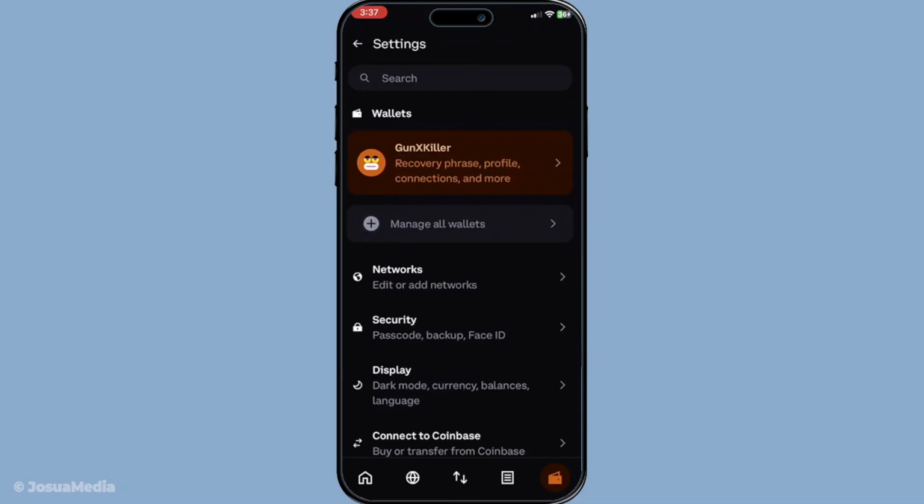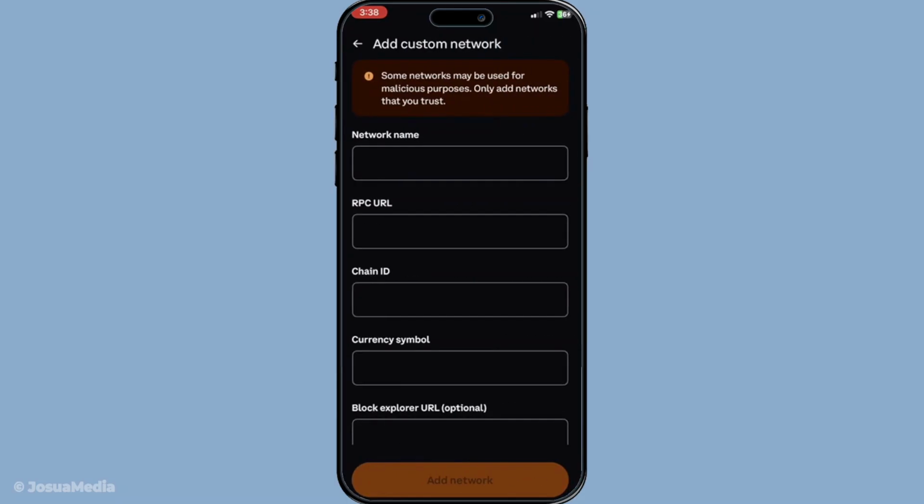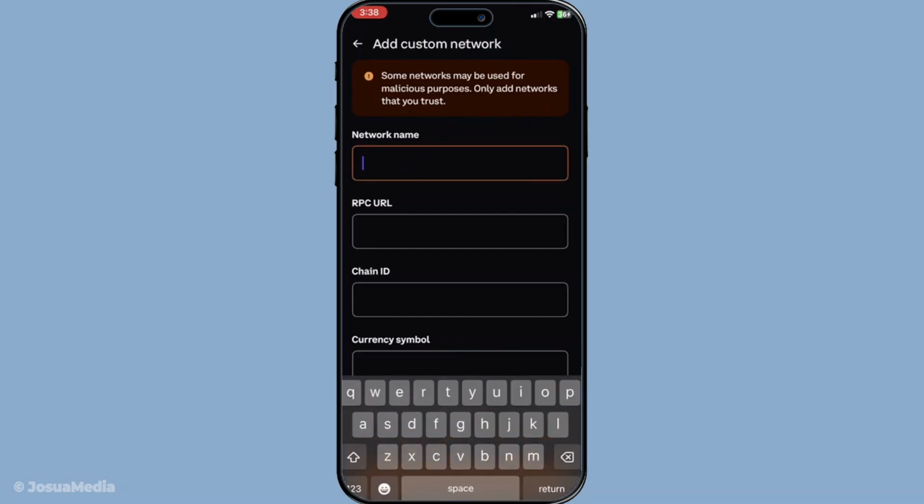Now, from the settings menu, you'll see a section called networks. Tap on that and you'll be taken to a new screen where you can view the networks currently available on your wallet. To add a new network, look toward the upper right corner of the screen. You'll see a plus icon. This icon is what you'll need to tap to begin the process of adding the BNB Smart Chain.